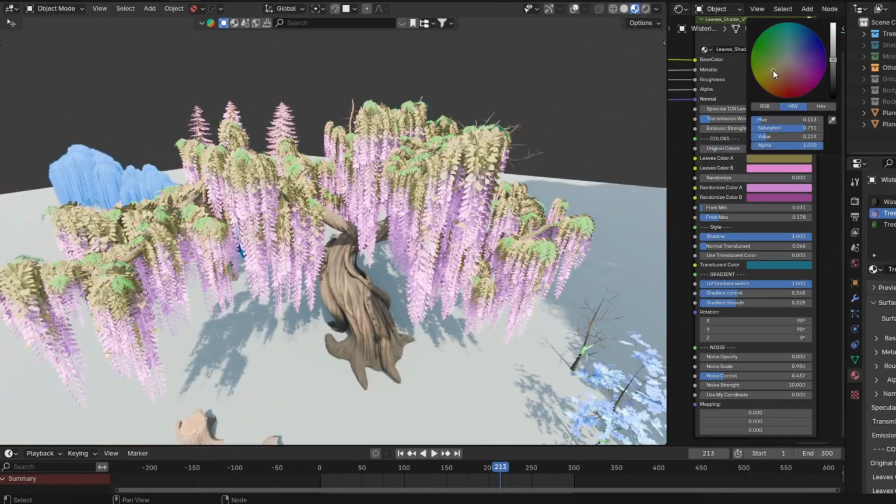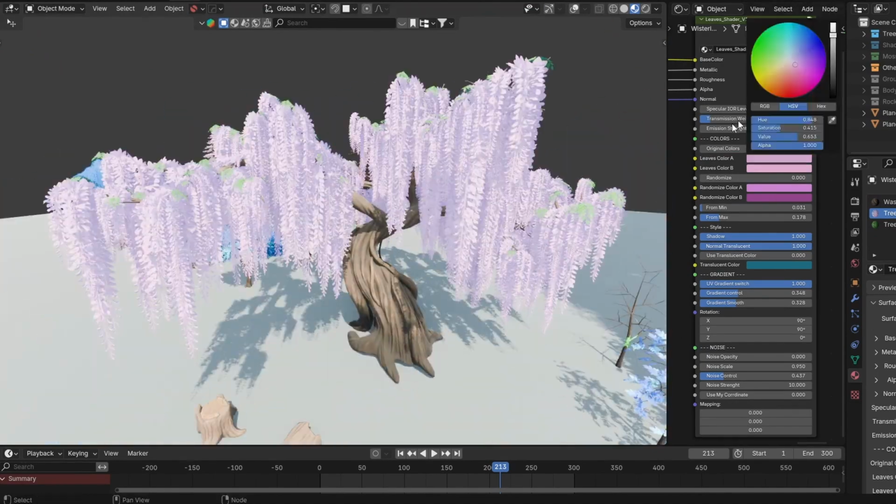And of course, the shader will work with all of my trees. Here is me playing with it.